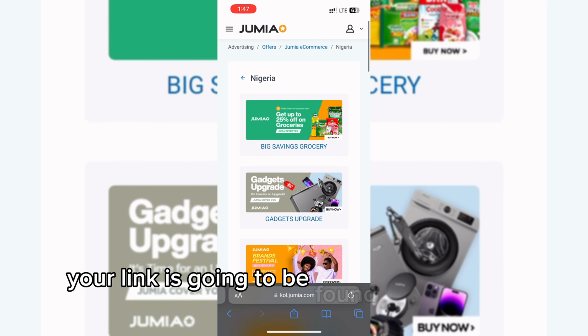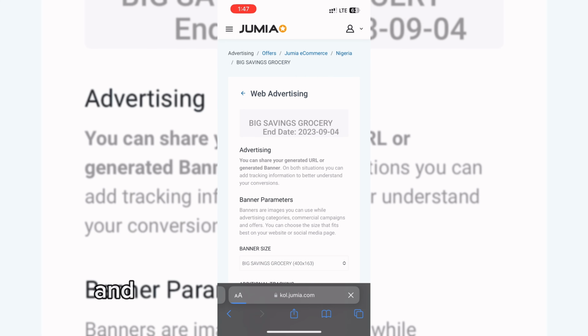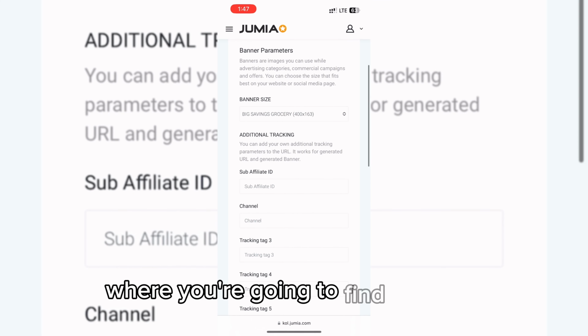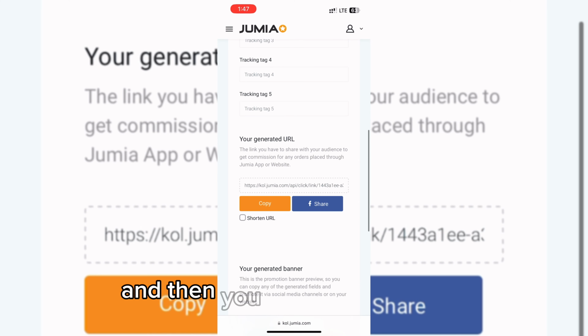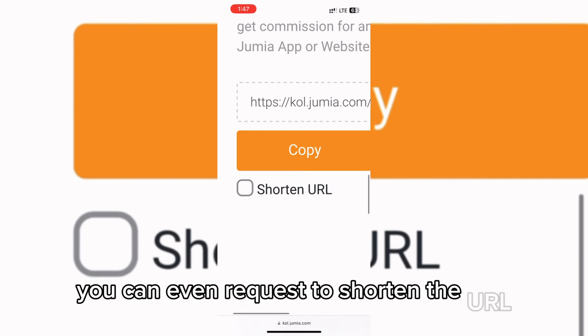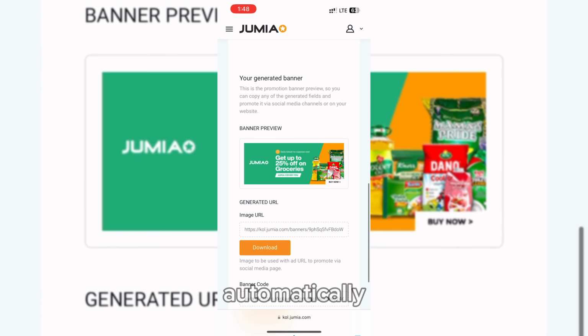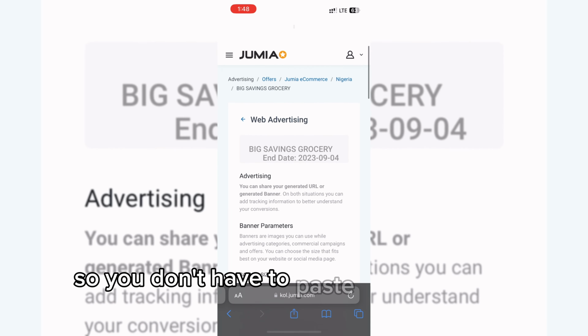Your link is going to be found in any of the banners. Just tap on any of them, and it's going to take you to the place where you're going to find your link. Just scroll down, and then you find your link there. You can even request to shorten the URL, and Jumia is going to just carry that out for you automatically, so you don't have to paste long links.